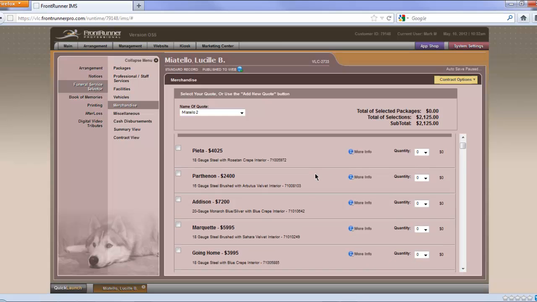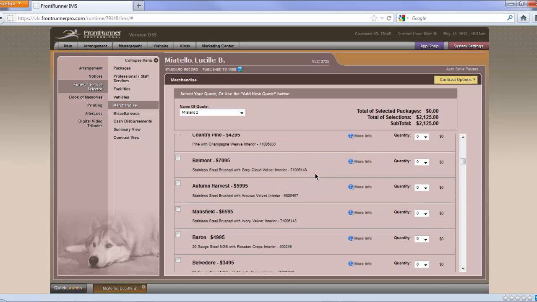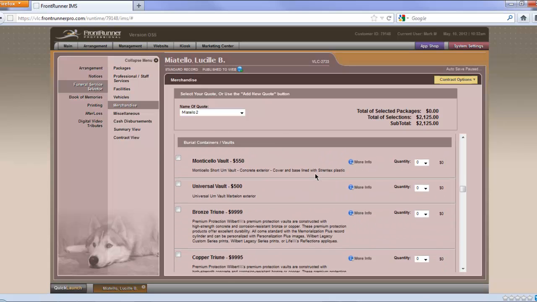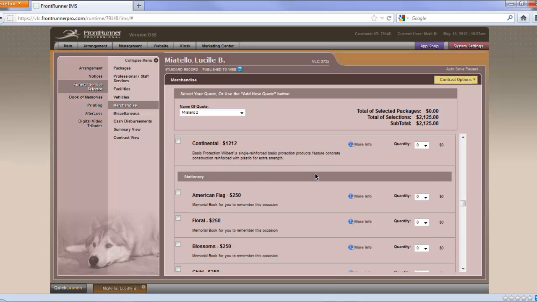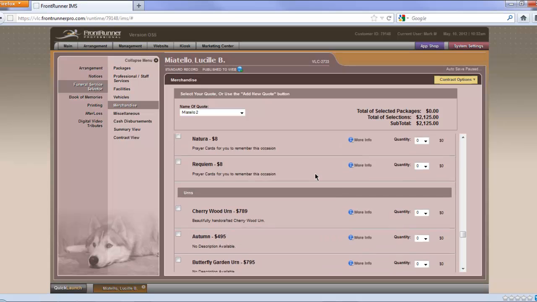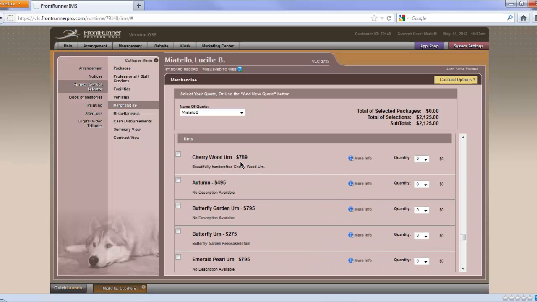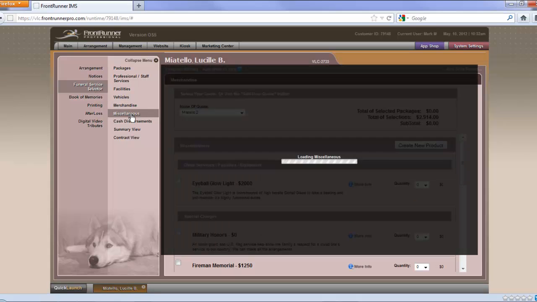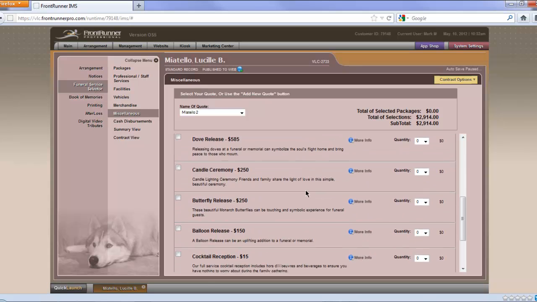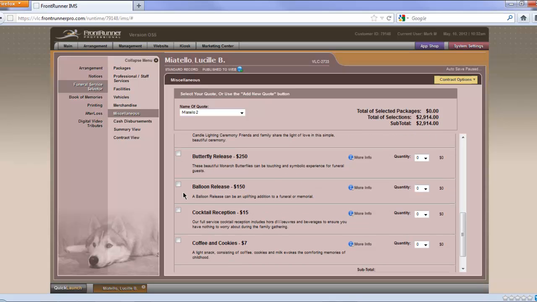Merchandise section, this can get a little long. These are all our caskets in here. As you scroll on down through, burial containers. And here's our cherry wood urn that we had entered. We'll choose that. Anything you need from your miscellaneous file. I think the family did like that balloon release idea. We'll select that.